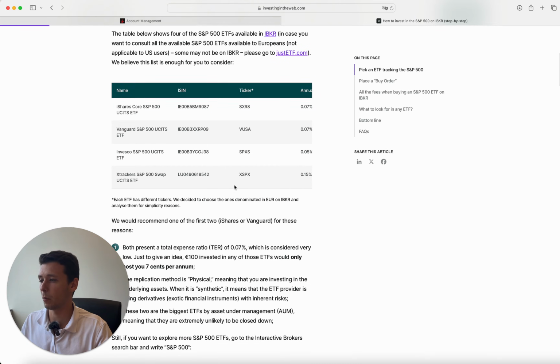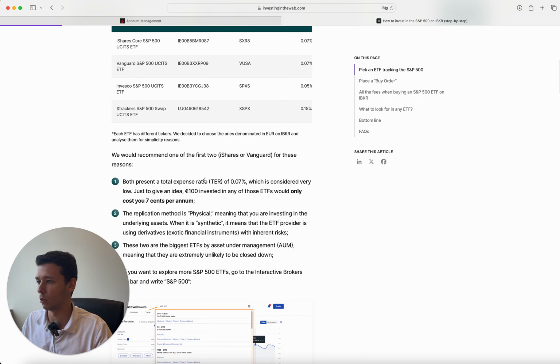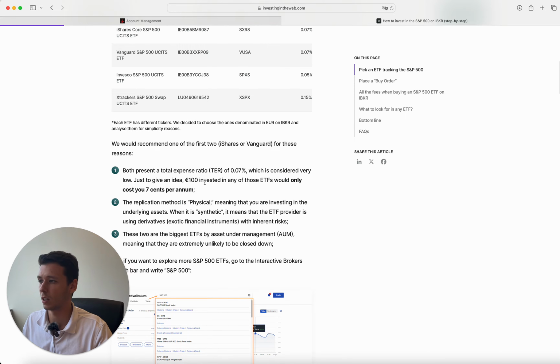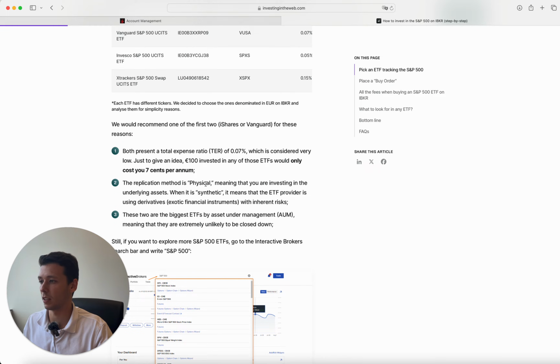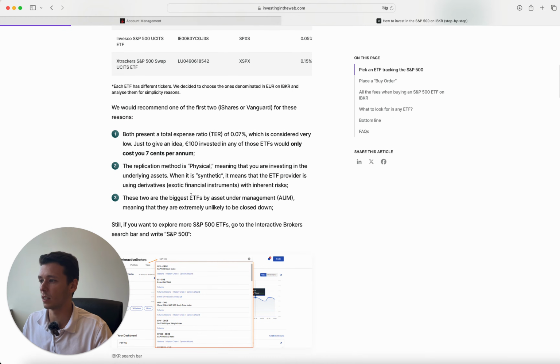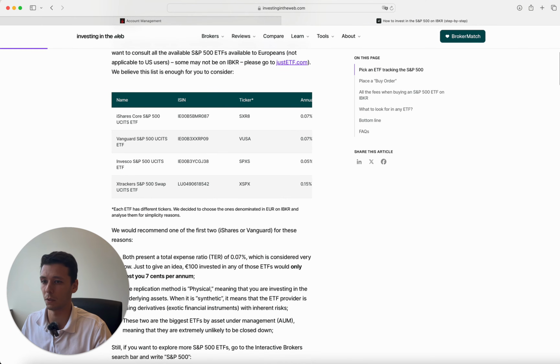And why do we recommend these 2? Because they have a low expense ratio, low fees, the replication method is physical, and also because these are the 2 biggest ETFs by assets under management in the platform.